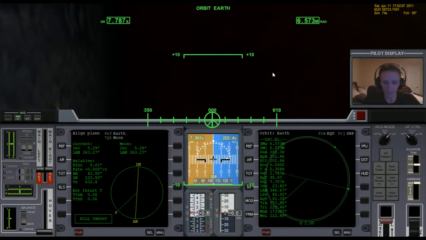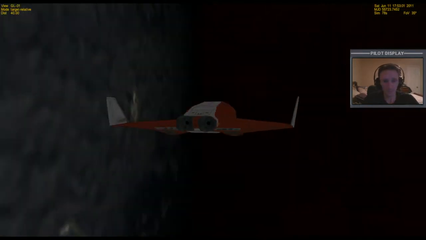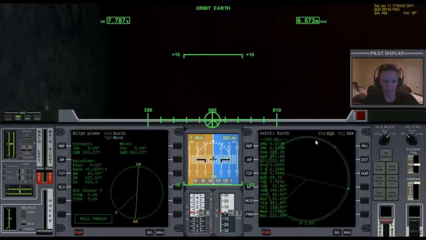And in this video, I'm in the standard Delta glider. And I'm already in low Earth orbit. As you can see here, I've got a periapsis of 202 kilometers and an apoapsis of 202 kilometers. And I'm already in plane with the moon.